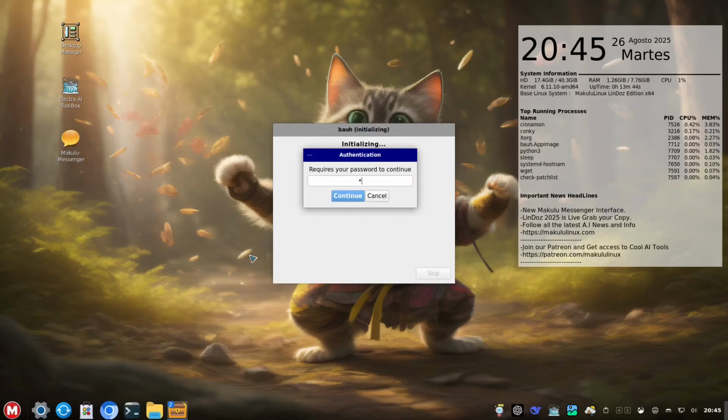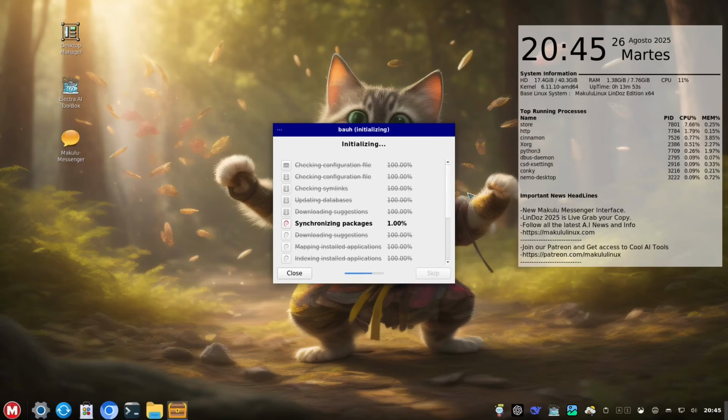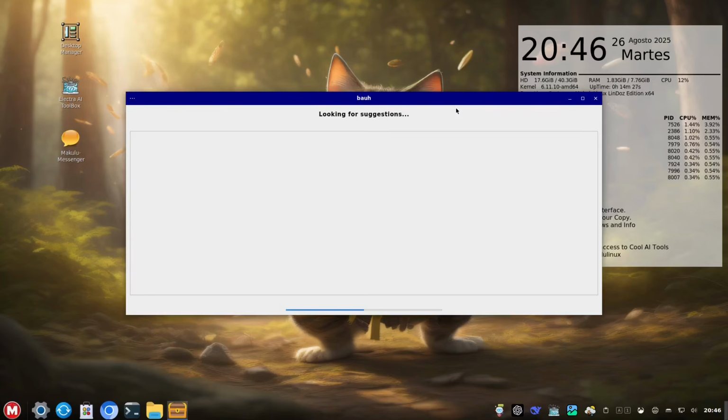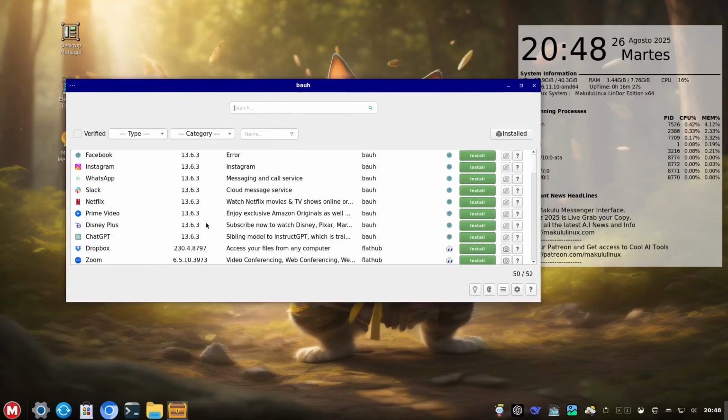Ooh, okay, it requires us to enter our super secret password to continue, and it is initializing and synchronizing and downloading and mapping everything before we start to operate this. They're also checking out other packages and the app. This is sometimes up to the internet service provider that you have, if it's gonna be fast or not. Okay, so everything is all set to install that. Okay, we have Prime Video, Netflix.